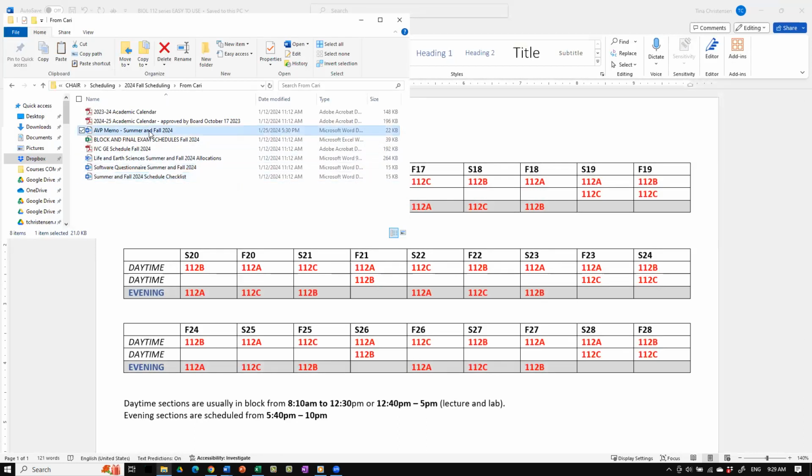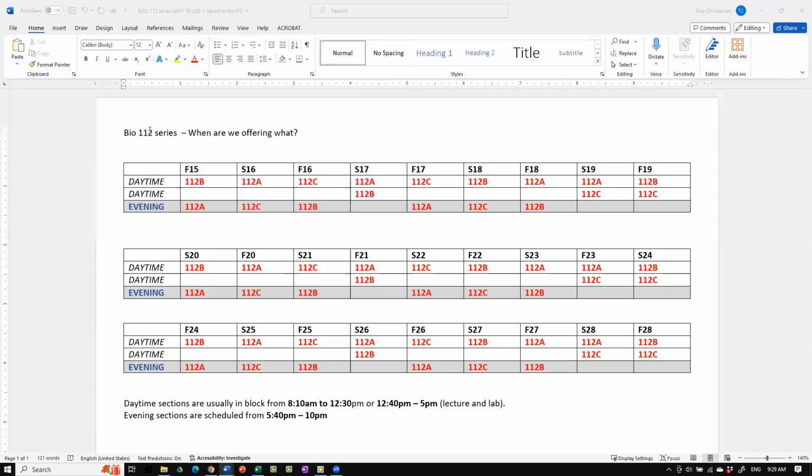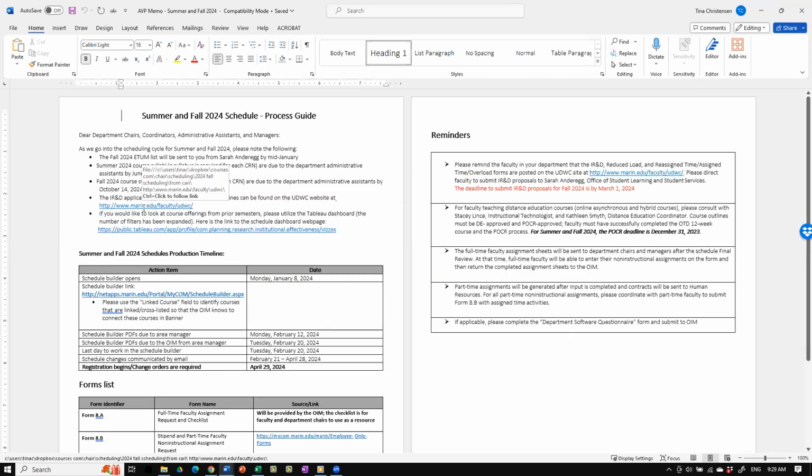This is the one I probably use the most from Carrie, because it has links. So IR&D applications are due at the same time as the schedule is due, and faculty that are doing these usually know they are doing an application, and so they usually send in the paperwork to you when it's time. So it doesn't hurt to remind people about it.